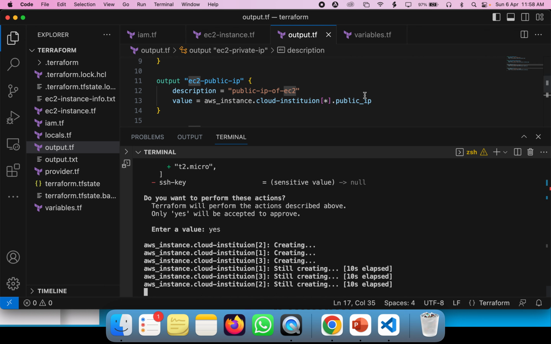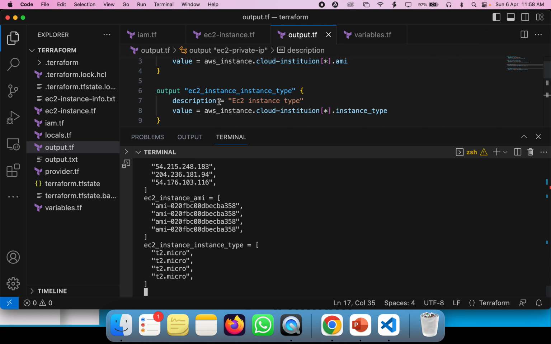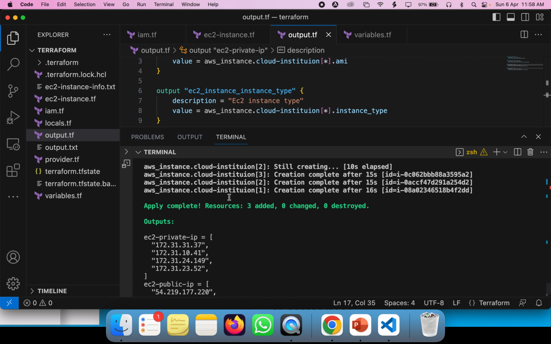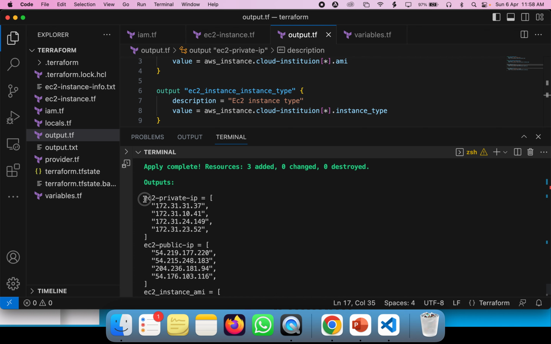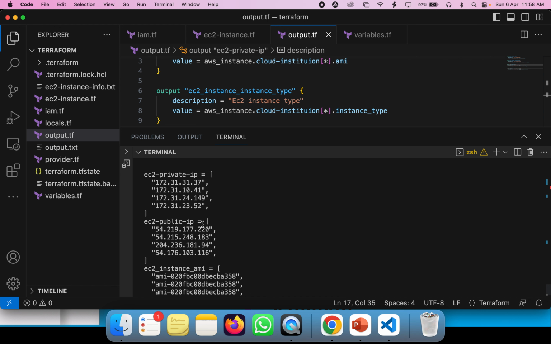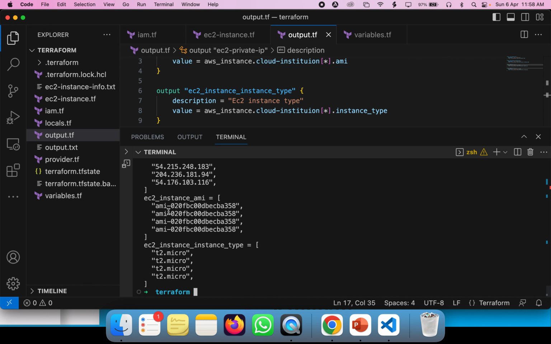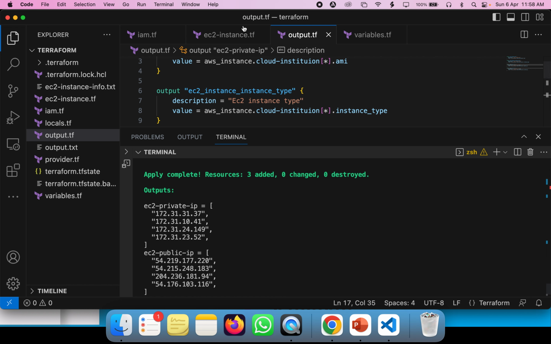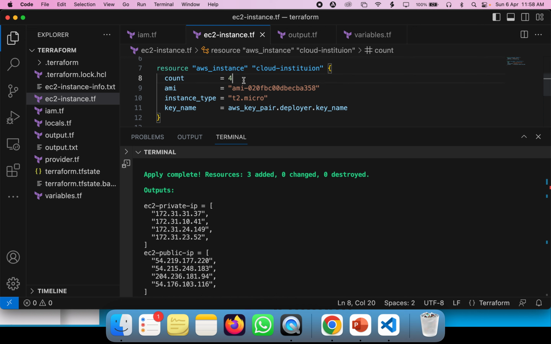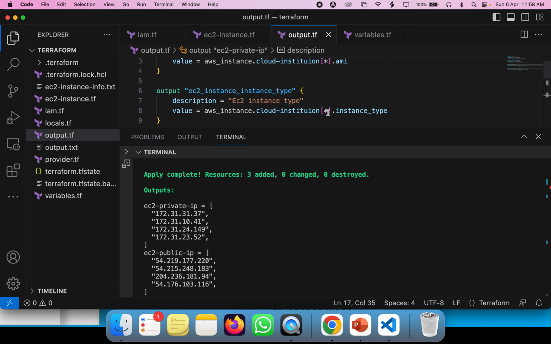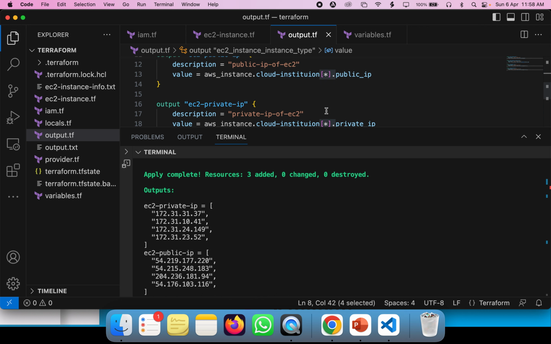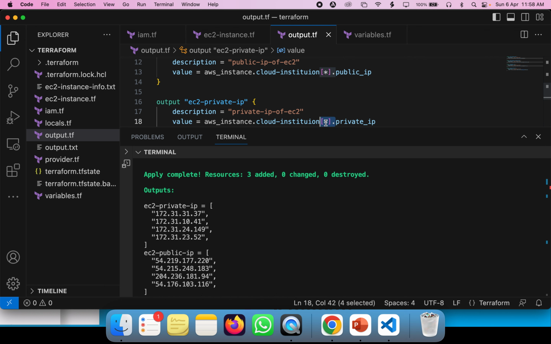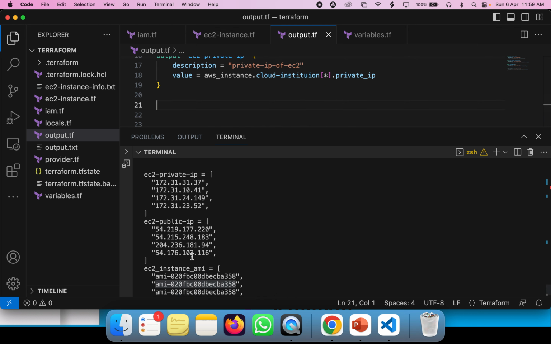Still creating. Now as you can see here, what we mean by splat expression, the output has been showing. The output for all the instances, all the elastic IPs, all the private IP addresses, 172.31 respectively like this. The public IP address like this, and instance type and AMI like this. So how do we get this? Because we have count set over here, count is equal to 4, the output has to be set with star. Because we have set star, the output will be showing for everything.